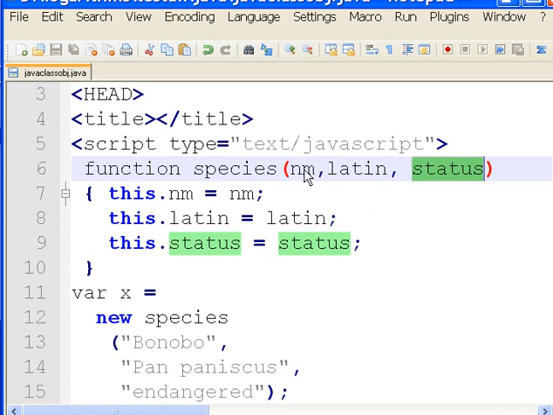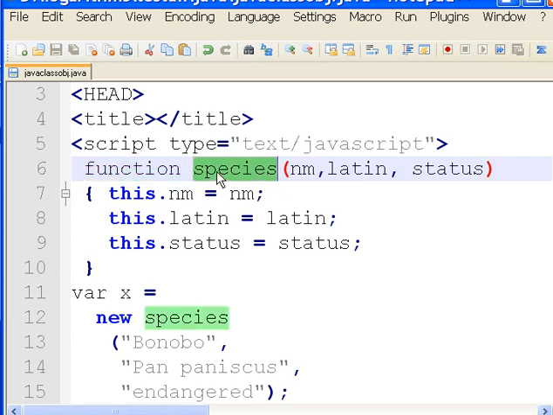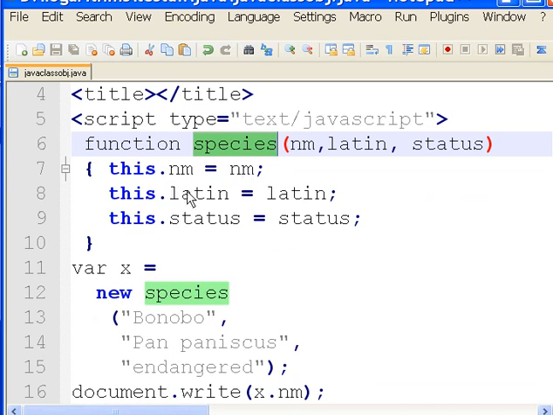I'm going to take each one of these parameters and assign it to a same-name variable that is prefixed with the word this and a dot. Python has something similar, self dot. In JavaScript, it's this dot. This is a local variable that is private to this function, this class. All right, so now let's continue.